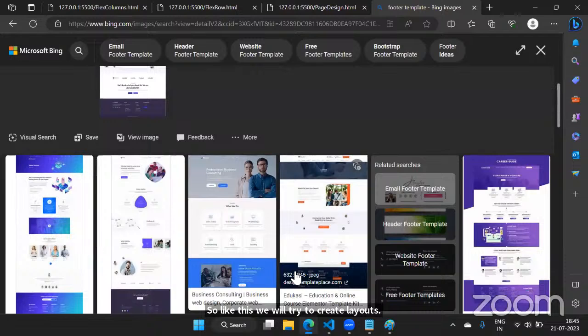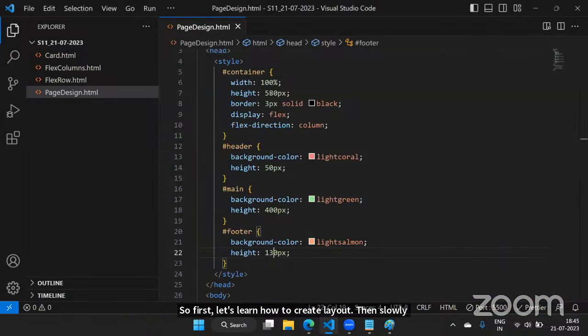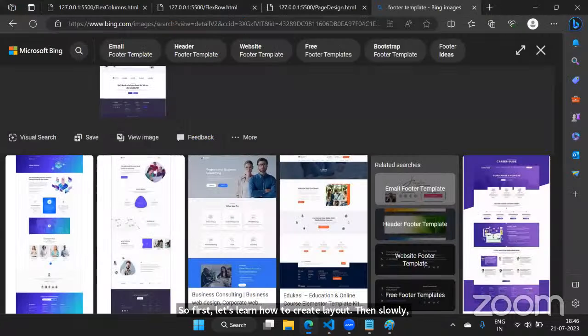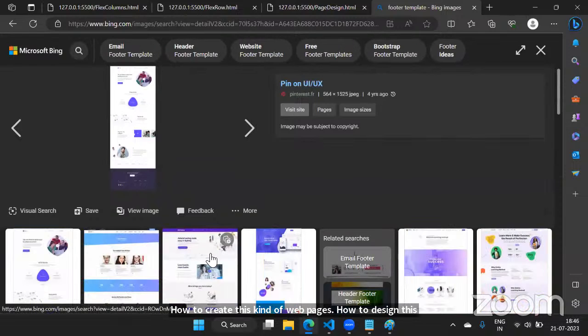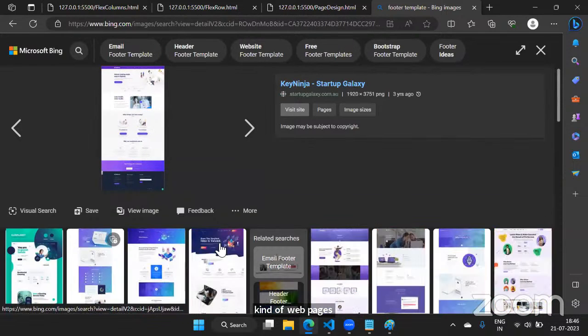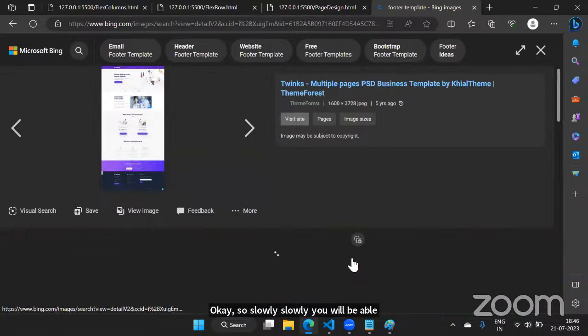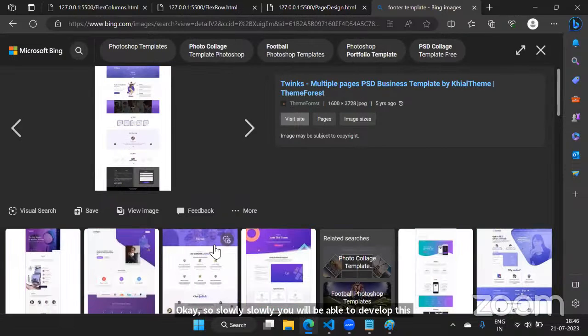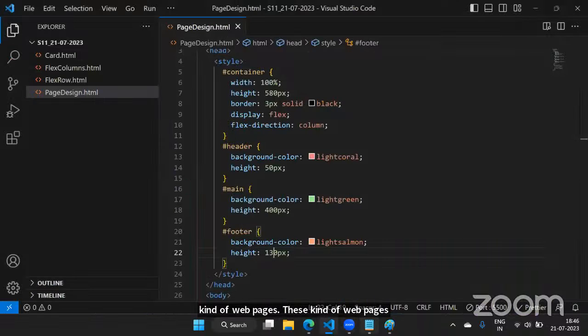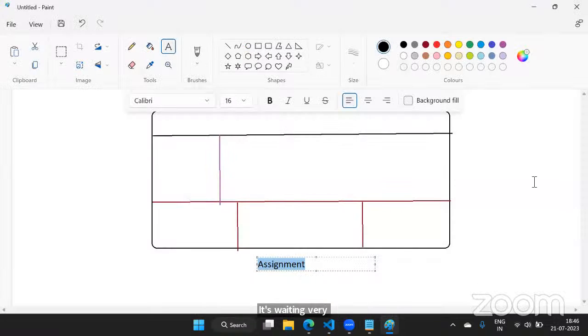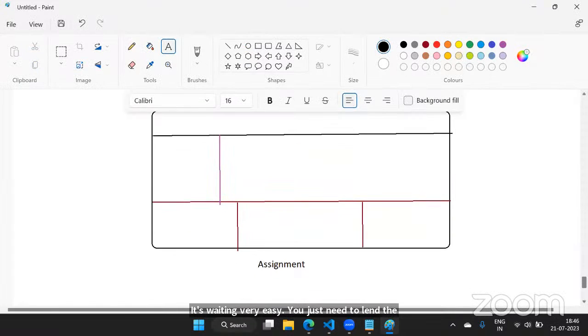So first, let's learn how to create layout. Then slowly, we will learn how to create this kind of web pages, how to design this kind of web pages. Slowly, you will be able to develop this kind of web pages. It's very easy. You just need to learn the layouts. Once you know how to create layout, then you will be able to create any kind of websites, any kind of web pages.